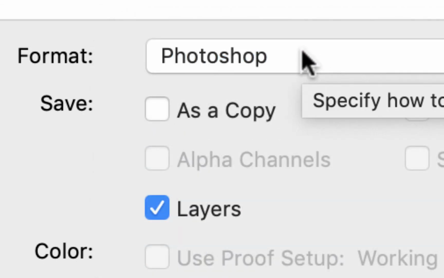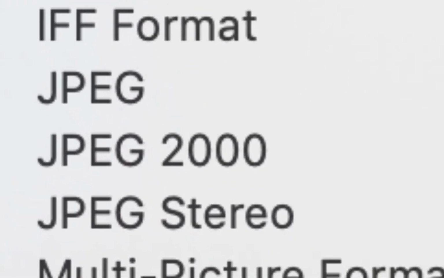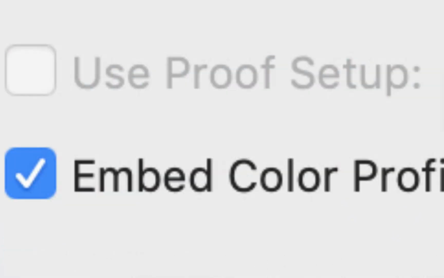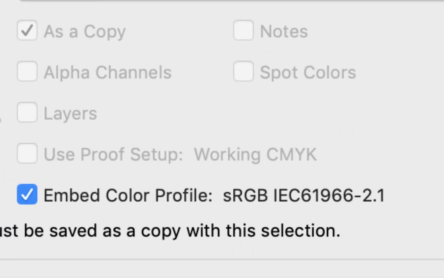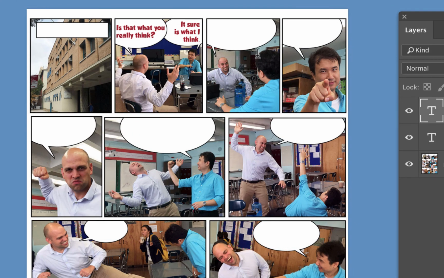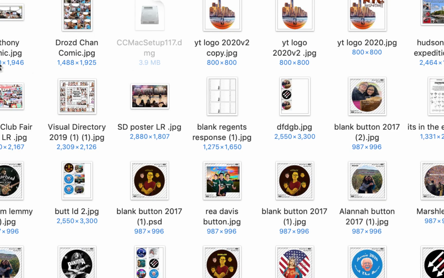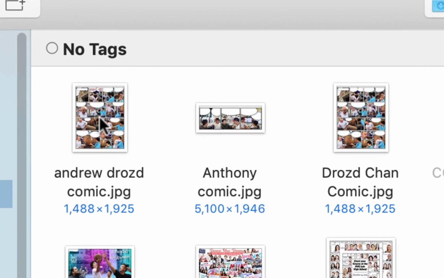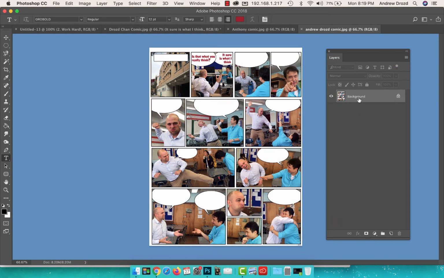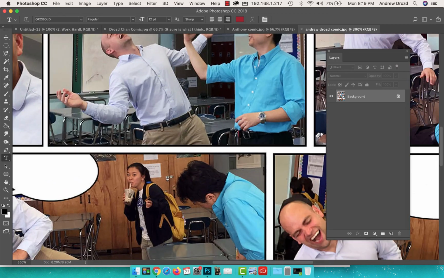So instead we're going to click and select JPEG from the drop down. I can see JPEGs right there. We're going to left click. Amazing. We're going to click Save, and we're going to press OK. And when we do, if we click File Open, for example, and go back to the Downloads folder, there it is. It says Andrew Drozd Comic. It's a JPEG. And I can see when I look in the Layers palette that it's just a single layer. We've got the text that we just added.